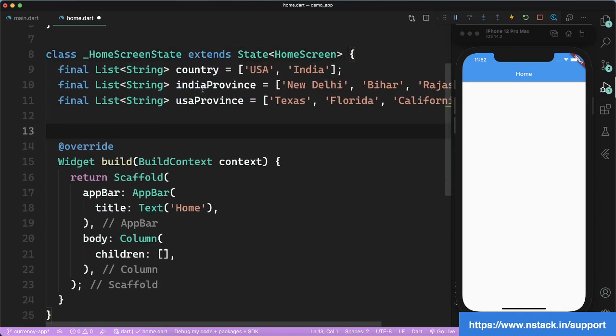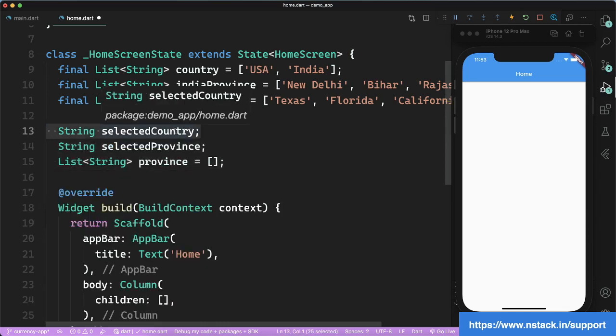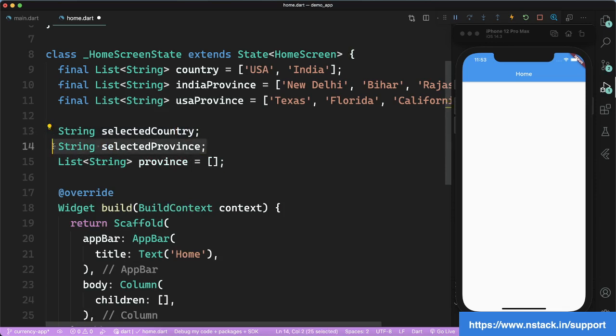Whenever we select an item from the dropdown, we need to store it in some variable. If you are familiar with dropdowns, then you already know this. So we will make one string for the selected country and one for the selected province. Now you get the point that there will be two variables which will store what we have selected. There will be one more thing.